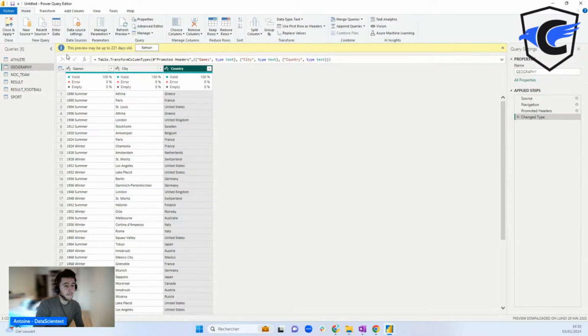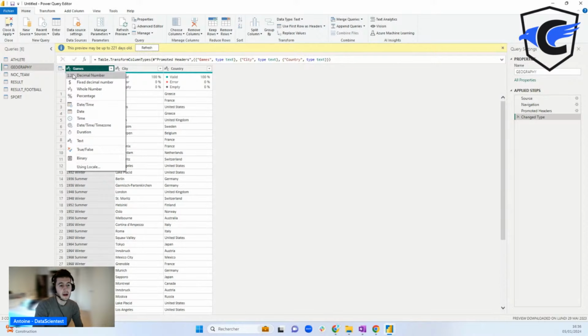Next objective is to check the type of the columns. What is the type of a column? You see here on the left of the name of a column, you have a button with ABC. If I click on it, I can see all the different types that I can give to a column. So here you see games contains text: 1896 summer, 1900 summer, 1904 summer, etc. So Power BI understood that the type of the column should be text. But we could have other types like decimal number. If we only had decimal values in this column, we could put the type decimal number, whole number, date or time, duration, text, true or false, etc.